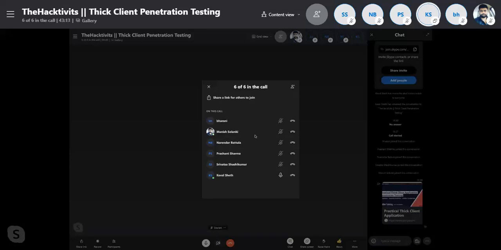They just need to whitelist your IP address and we are good to go. The second type of application will be internal applications, which cannot be exposed outside.